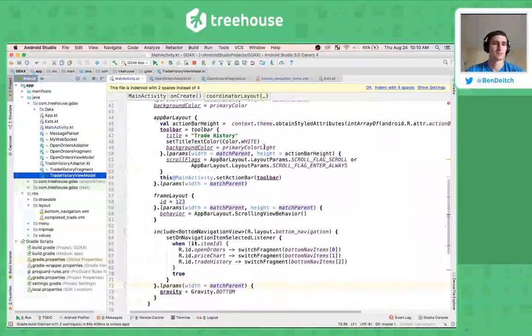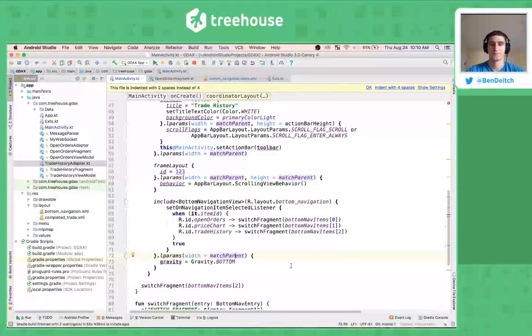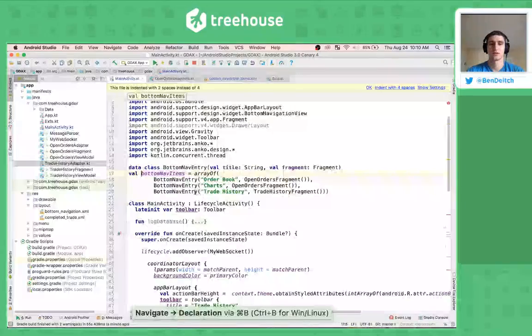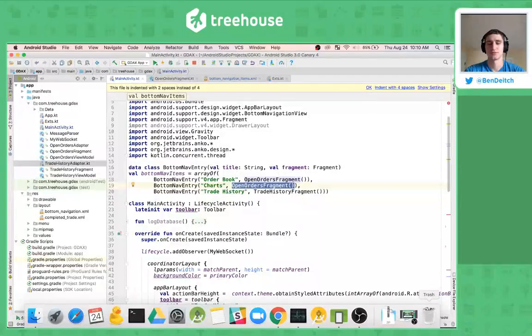All right, so let's pop over to, we don't have anything about chart here. So what are we doing for the chart? Main activity, switch fragment, R.id price chart, gives us bottom nav items 1, command B, which gives us the word charts and a new open orders fragment. Okay, so problem number 1, this should be a new chart fragment.